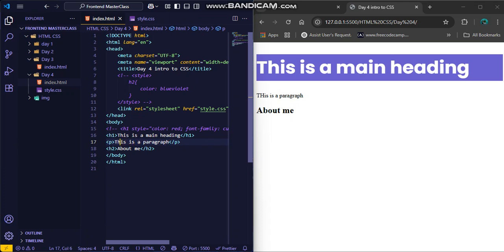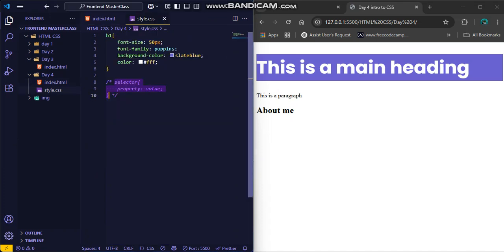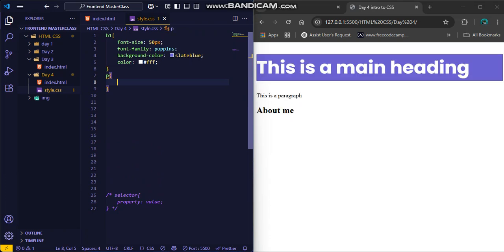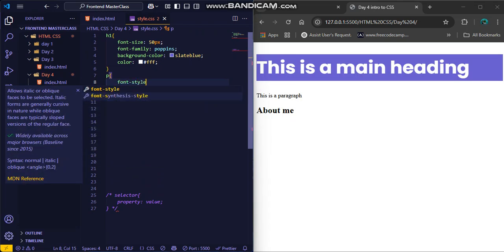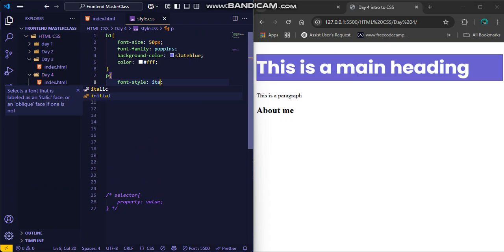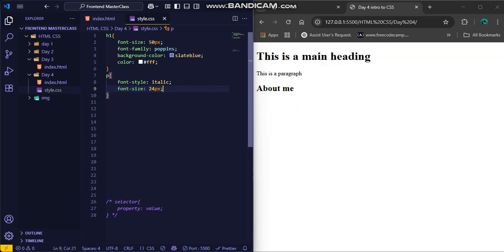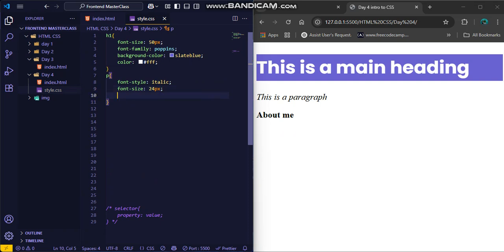Let me style it too. Let's say font style, okay, italics. Can you see that? And the font size should be 16, 16 pixels, right? Okay, yes, that's the default one. Let's set 24. There you go. And the color, actually, let's set the color to red.